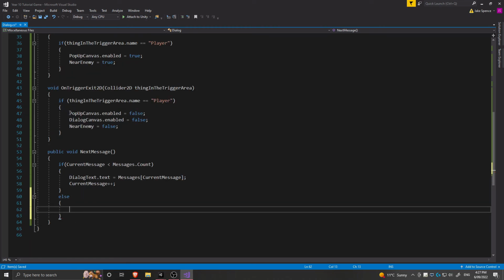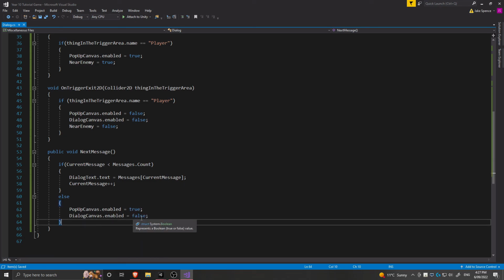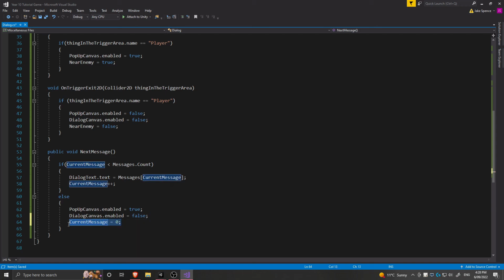And we'll just copy these. Pop-up canvas.enabled will be true, and dialog canvas.enabled will be false. So we're going to enable the pop-up again, and disable the dialog canvas, and we're going to reset our current message to be 0. We should also do this if we walk away from the conversation for any reason, but we'll just leave it like that for now.